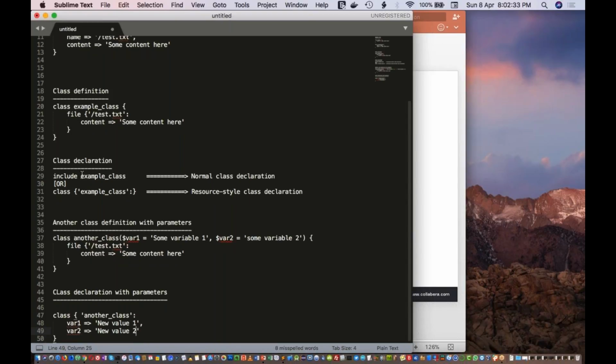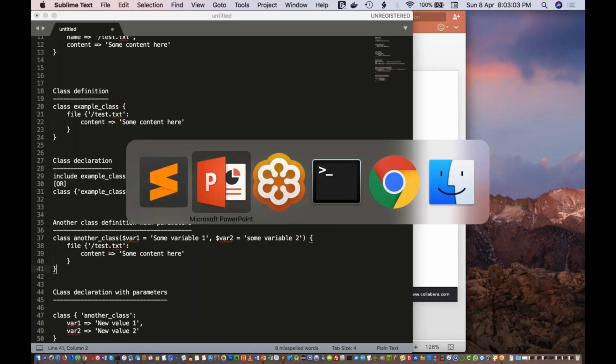So in the normal style class declaration, you won't be able to pass parameters. But using resource style class declaration, you will be able to pass parameters. That is the difference between normal class declaration and resource style class declaration. Is this clear? Okay, cool. Now let's proceed.